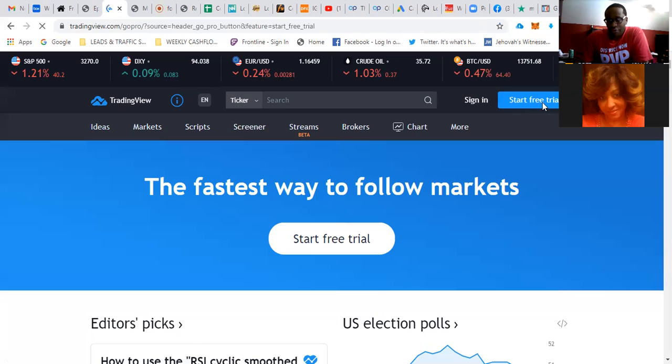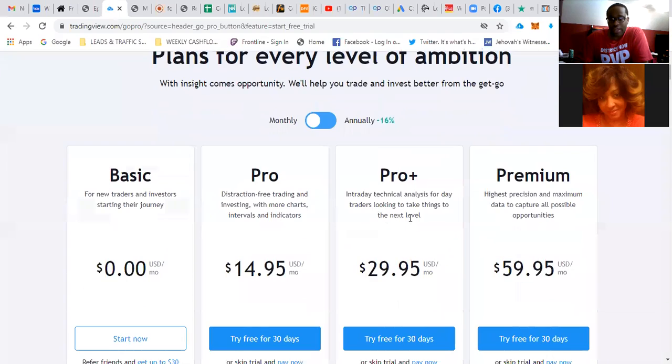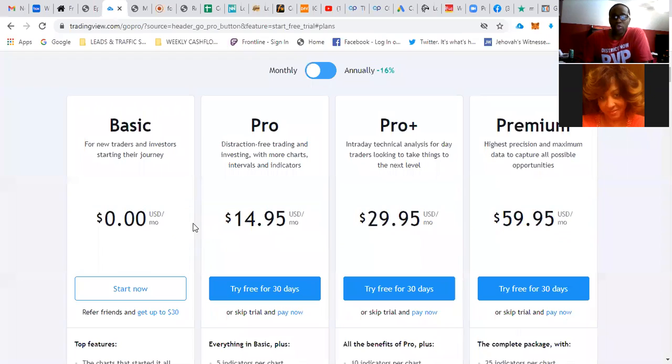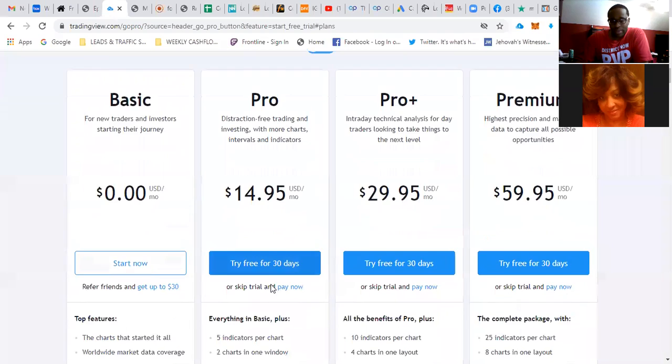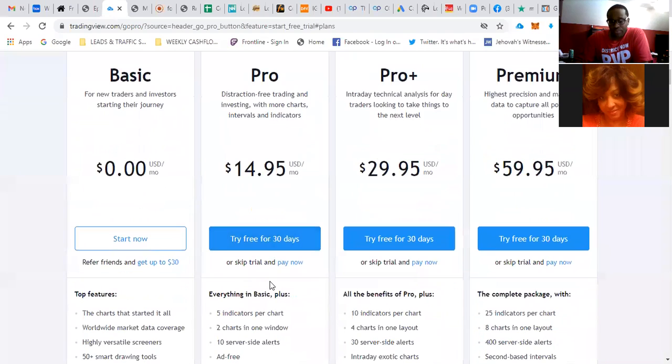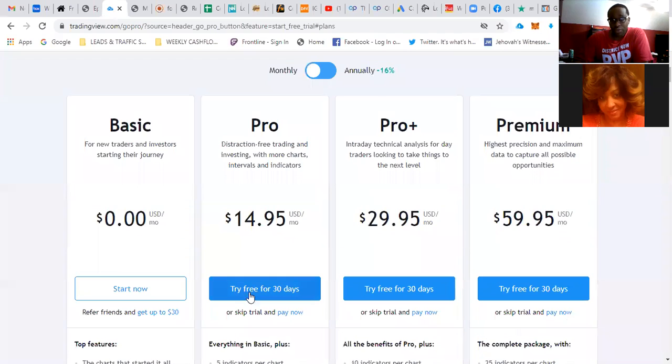Now, you're going to click on Start Free Trial. I want to make this very clear. There are all kinds of different plans here. In order for you to learn how to trade Forex as a beginner, and really even as advanced, you only need the basic account. The pro account basically gives you the ability to have more indicators, more charts in the window, just some extra things. Those things are important, but they're not critical to learn how to trade Forex and to make money when you're starting. You just need a basic account.